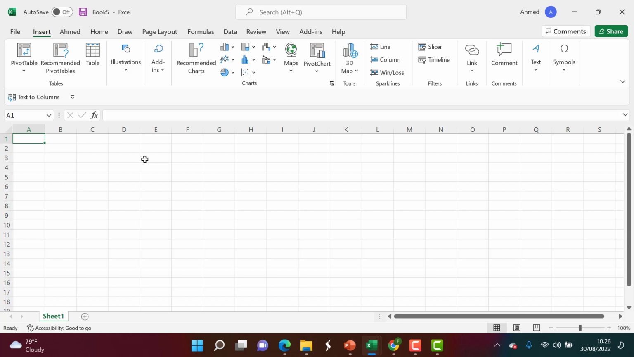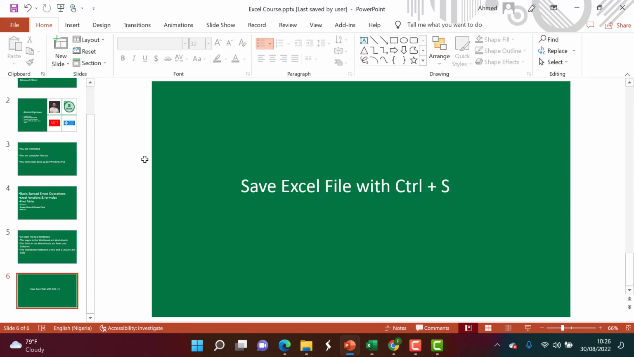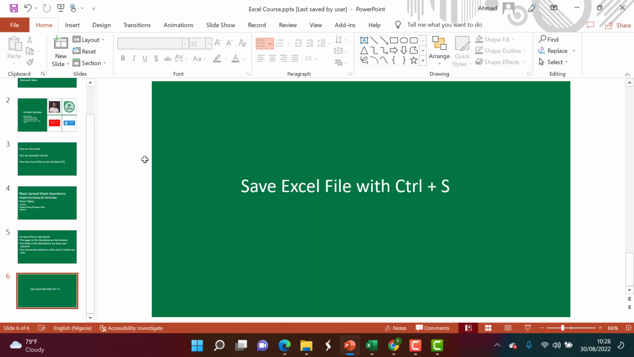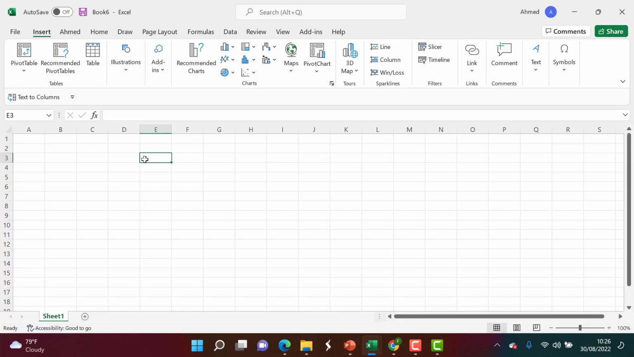So for example, if I use the Alt Tab to go to PowerPoint now, like this, if I press the Alt Tab again, this is going to take me to Excel. Alt Tab again is going to take me back to that PowerPoint. But if I use Control Tab instead, right? So between one Excel workbook to the other Excel workbook, it will just continue to take me between book 5 and book 6.